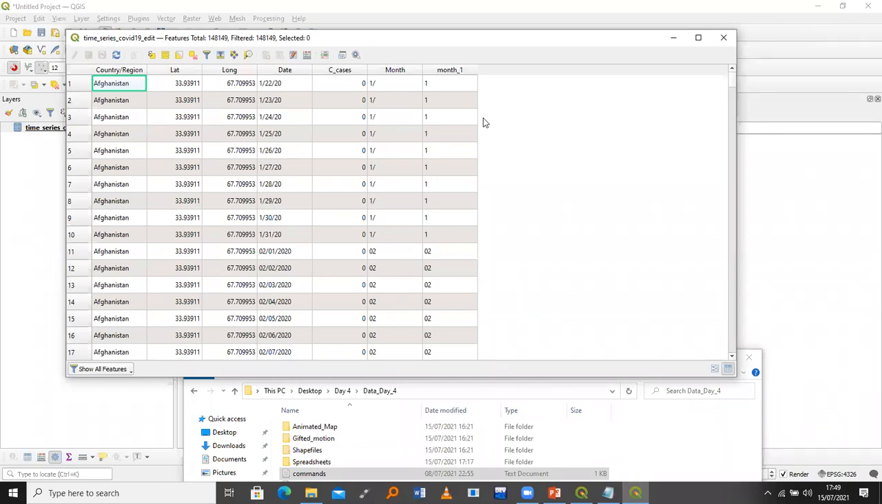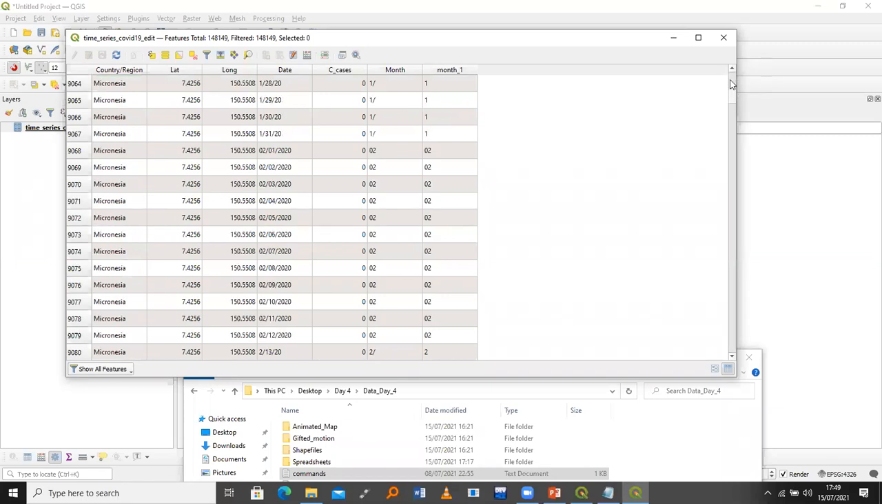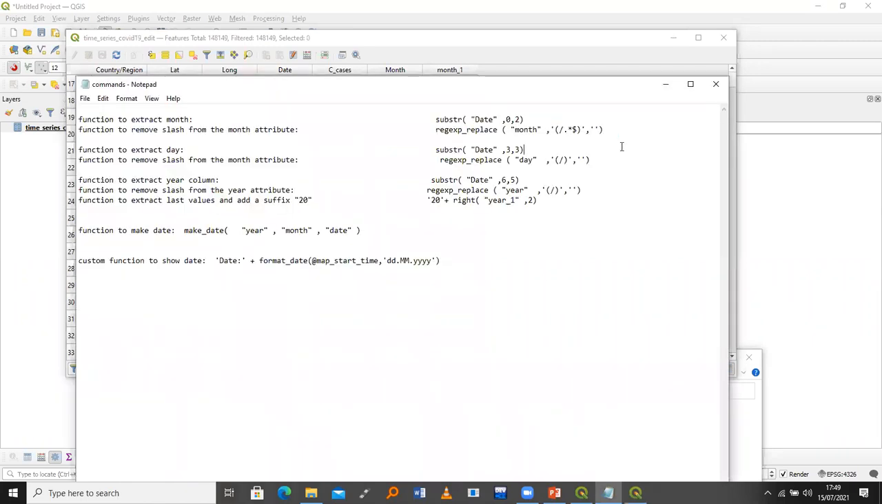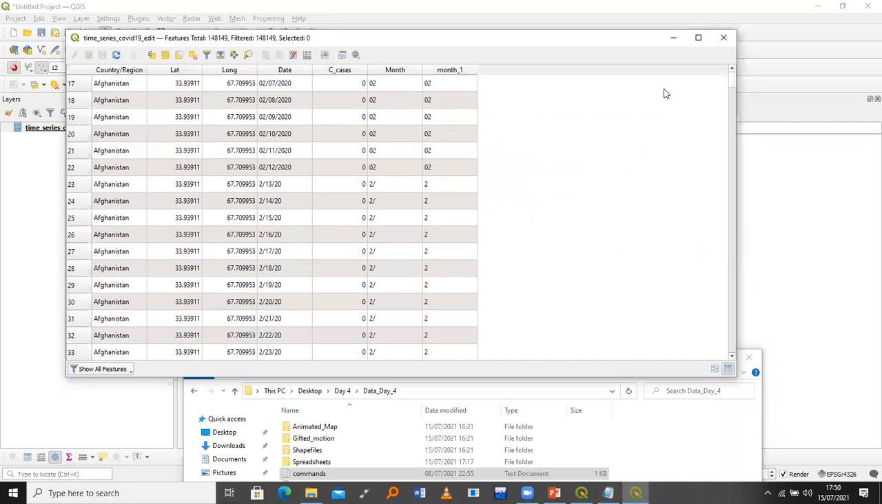Yeah, there are no questions as yet. So we have managed to remove these backslashes from this column, as you see. I have shared all the functions with you in the command pad. It's just there in the folder you downloaded. You just have to copy and paste. So after extracting this month, I want to extract the date. So I'll still open my.